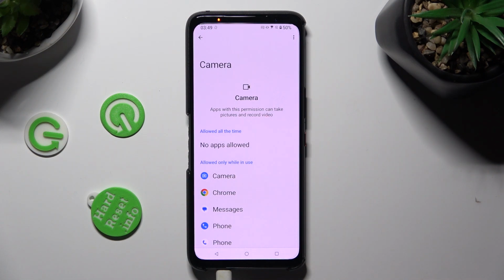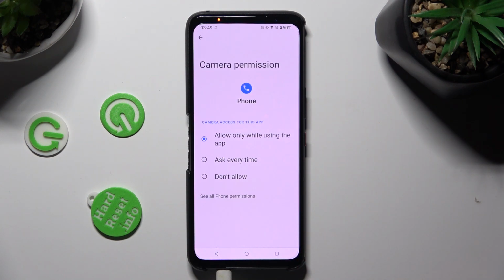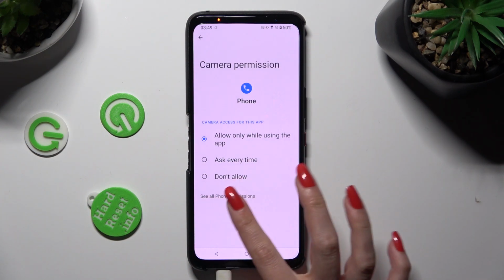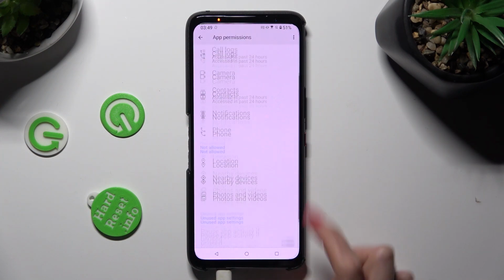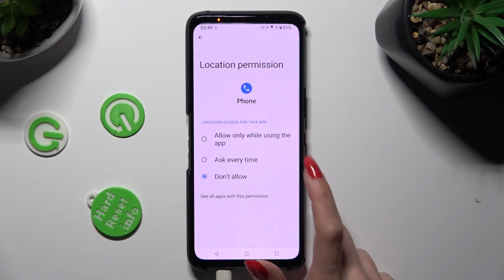But you can always select any feature and click on an app that you are interested in, like Phone. Now select the All Phone permissions instead and manage all of them only for this app from here.